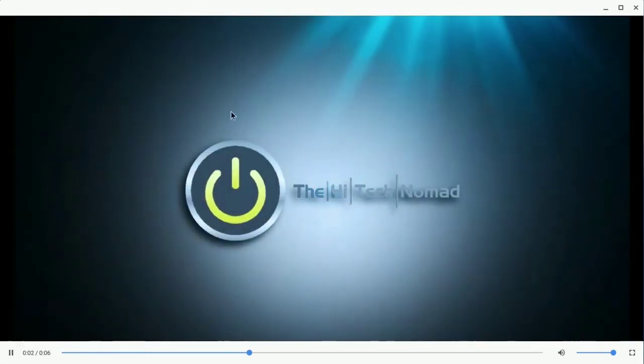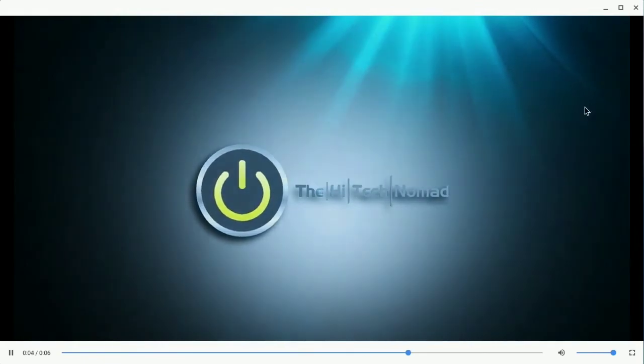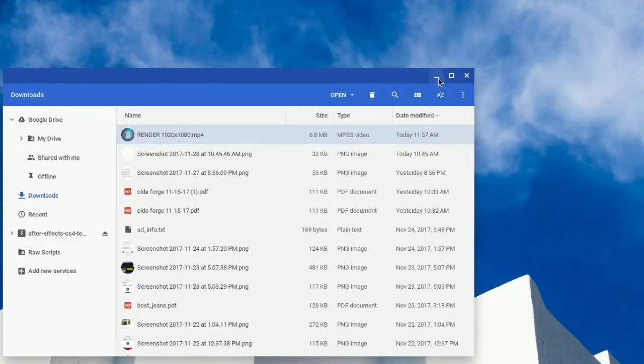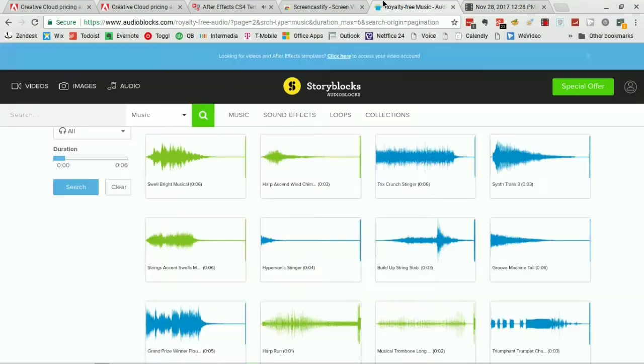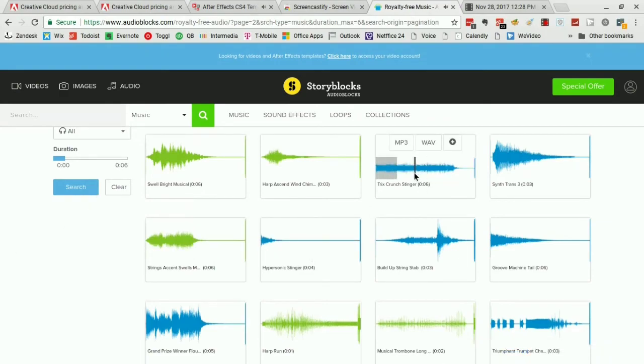I decided I will add the music as we go along. Now, where do we get music? Well, I think you already know what I'm going to do. To get music, we're going to go to Audio Blocks. And again, all I need to do is basically say it's going to be 6 seconds long, and then I can pick from what's available.